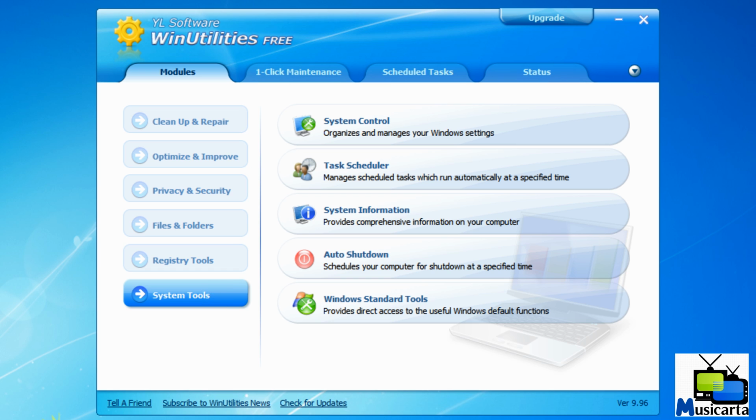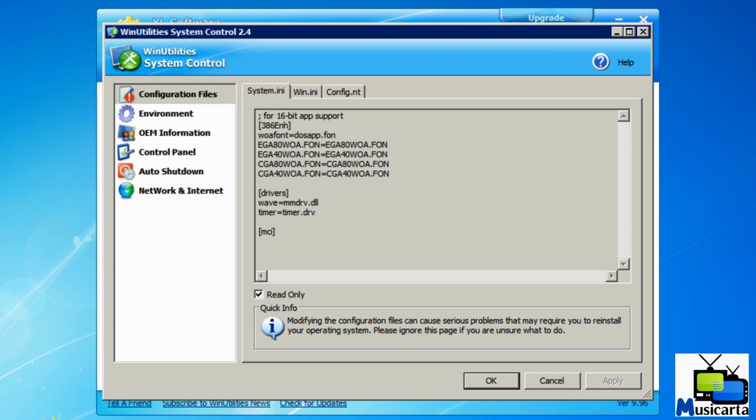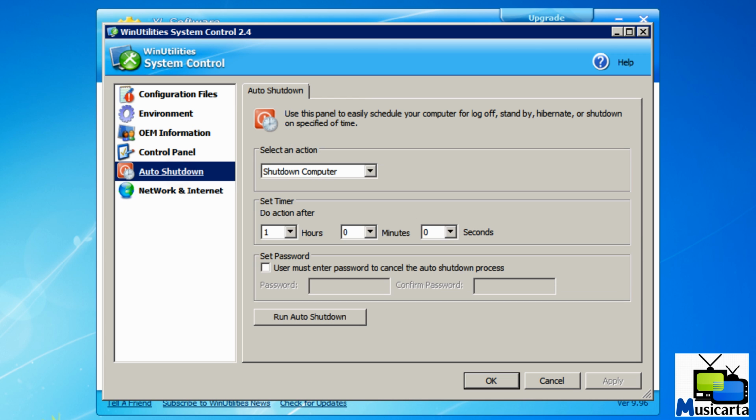And finally on the system tools, now the system control module here. Now some of this can be a little bit confusing. You don't really need to worry about the first four. The last two may be quite useful. The auto shutdown, you can tell it to do the action after a certain amount of time if you know you want to leave it on for a certain amount of time, and then automatically shut it down.